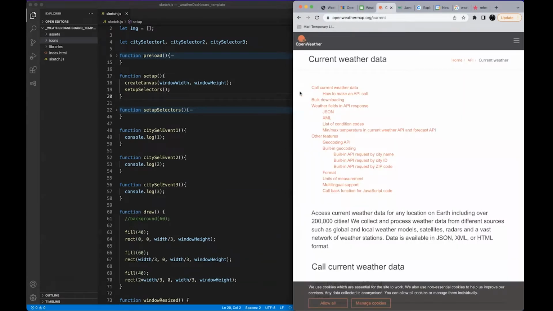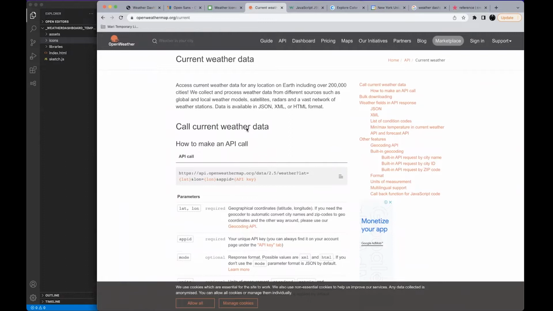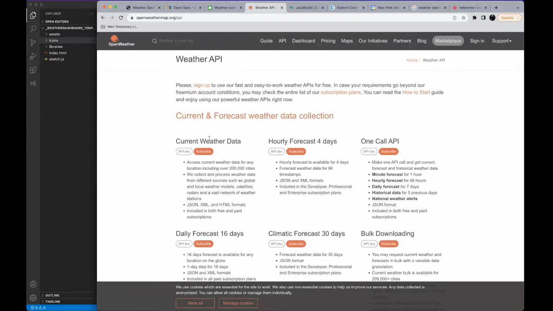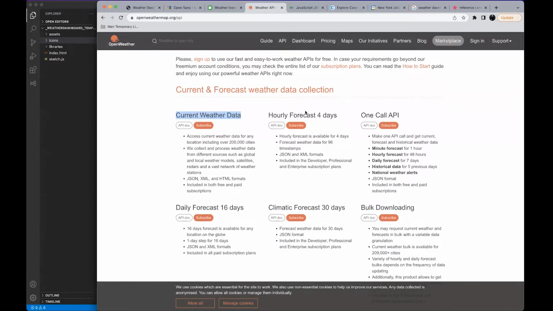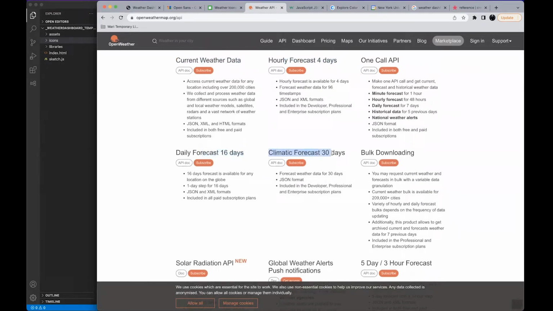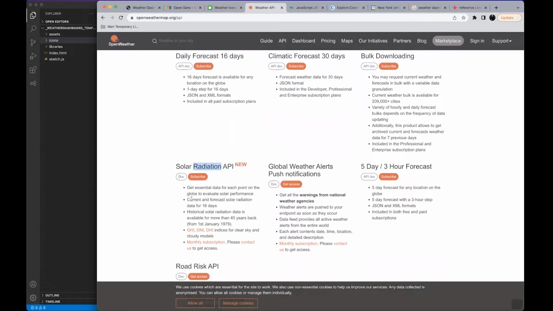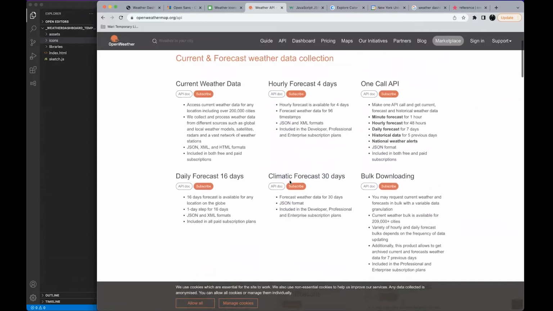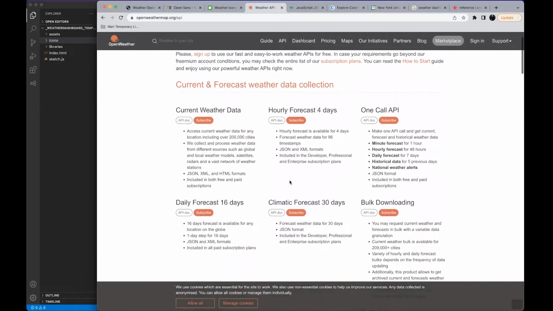So the OpenWeatherMap has this API page and the current weather data. This is what we are using, but you'll see that there are some additional APIs available for a forecast, for 16 days, climatic forecast, solar radiation. All of these are different APIs. And if you go to their documentation, you will see how you can use them and how you can make calls to the API and extract information that you can use for visualization and other purposes.